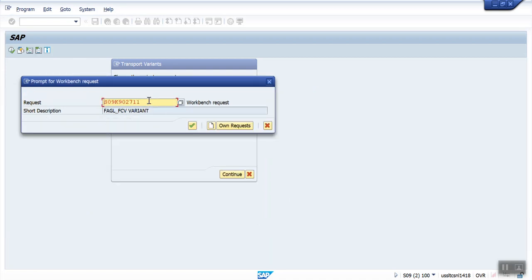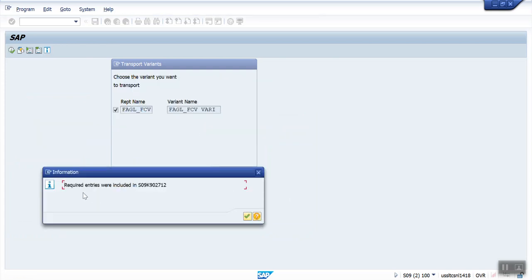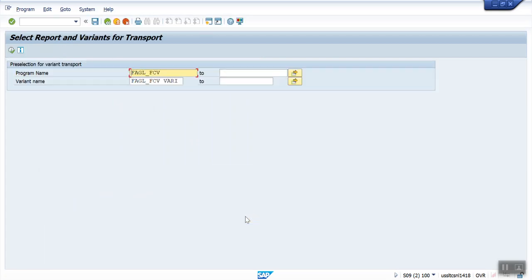Here you can see the transport request number. Record entries were included in transport request 2712 here. That's it.